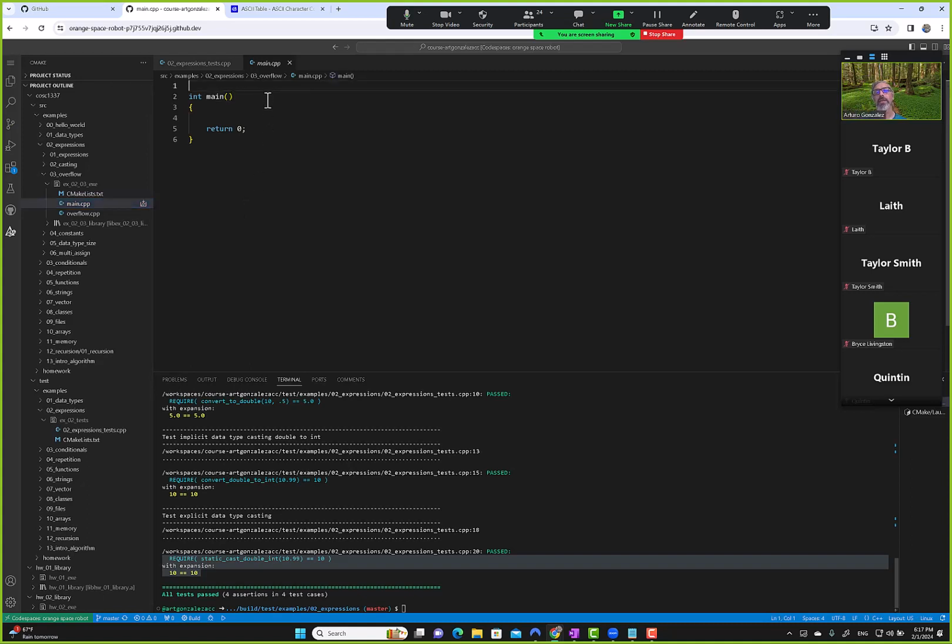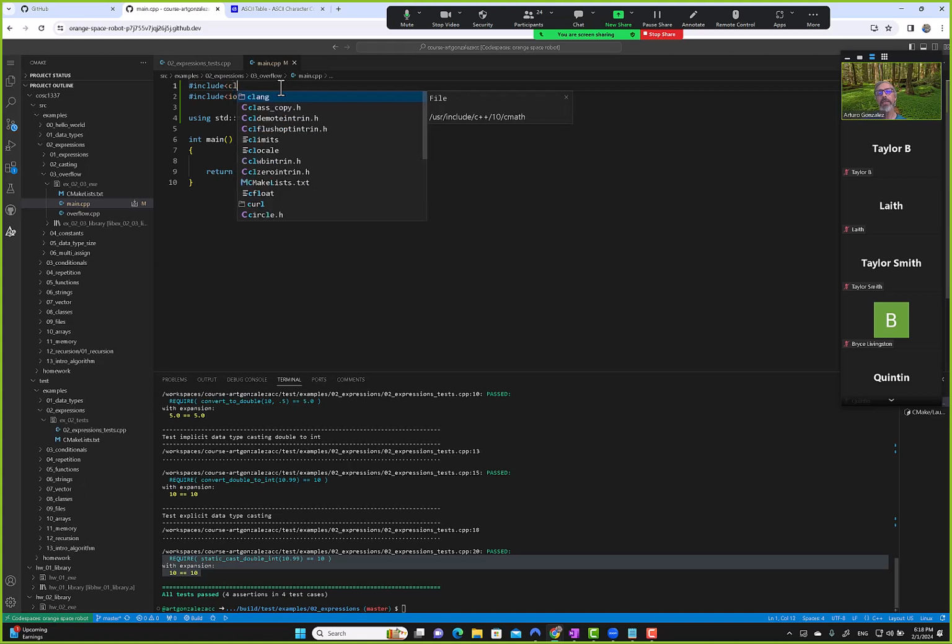So we need iostream, cout, and we need one more include, and this include is where C++ stores special variables that can help us with this example. climits.